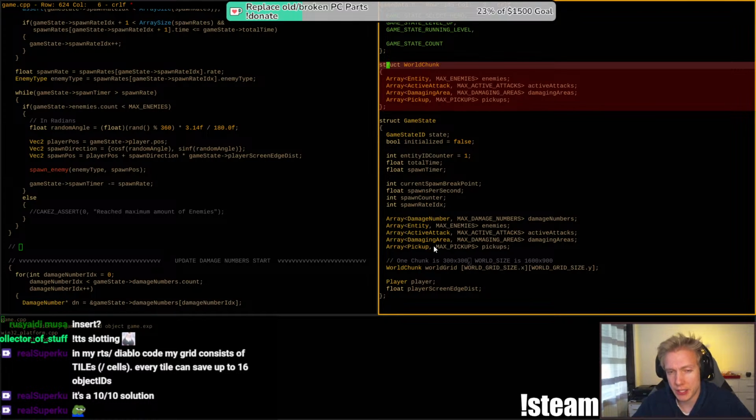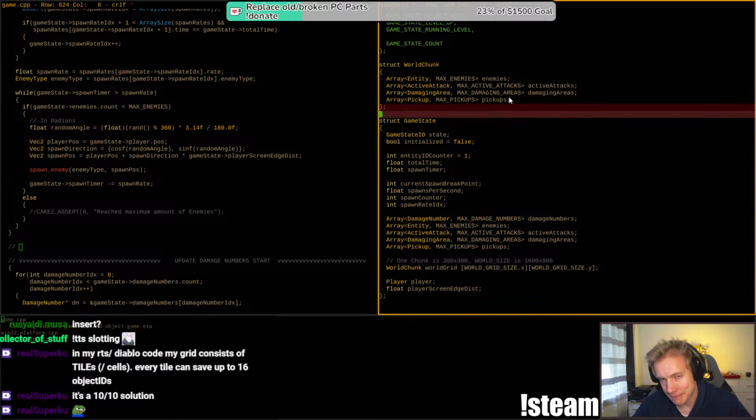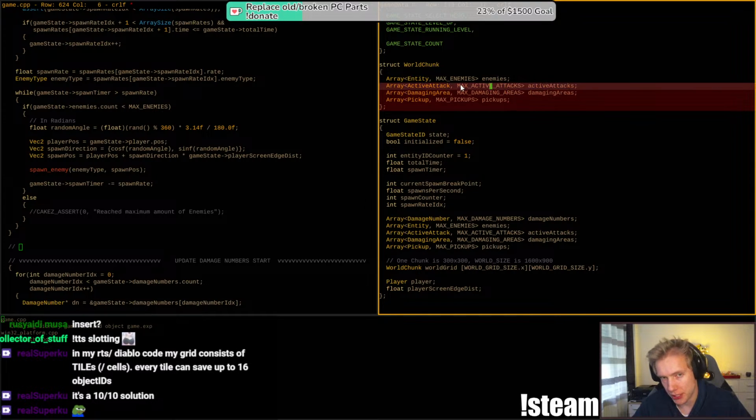If I have an array of world chunks, then I need to loop over all world chunks and over all of these. And if something is no longer inside this world chunk, I need to move it outside of this world chunk and insert it into another world chunk. So we have a move operation here where we remove it from one array and move it into the other array, which is literally dog shit.